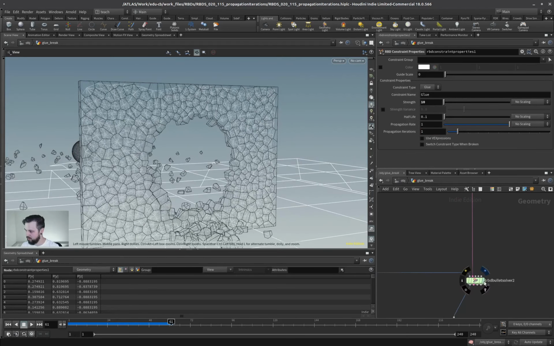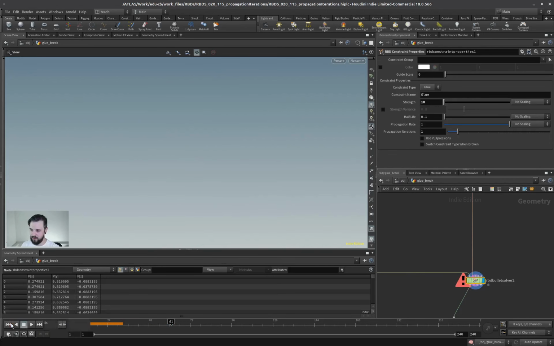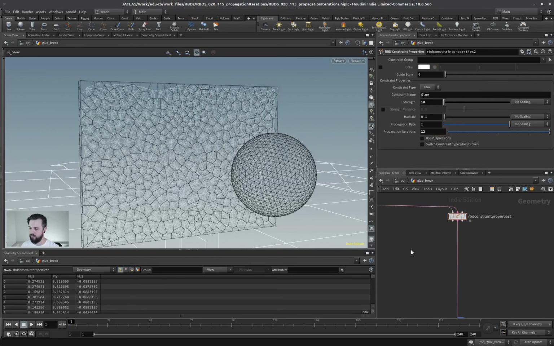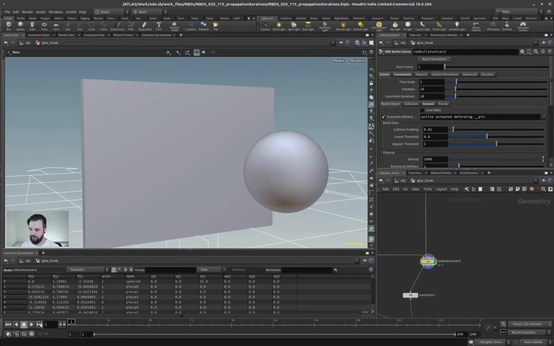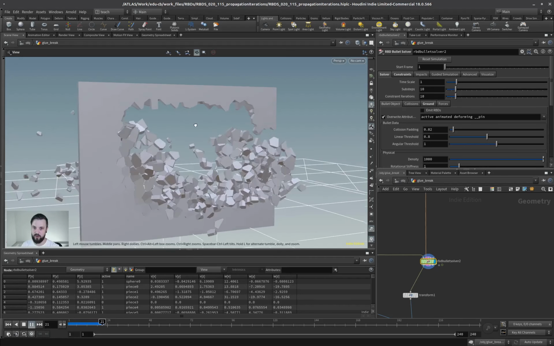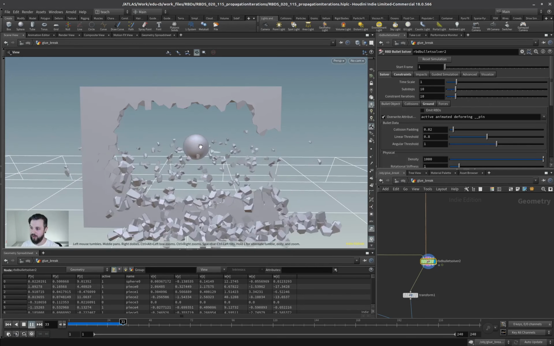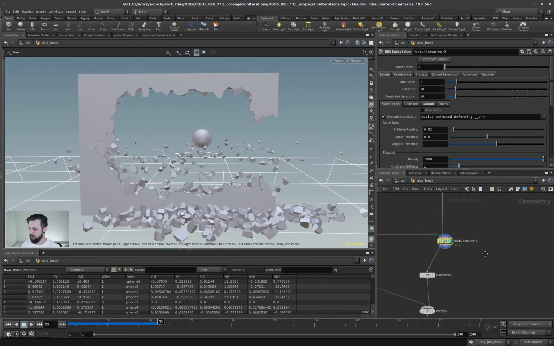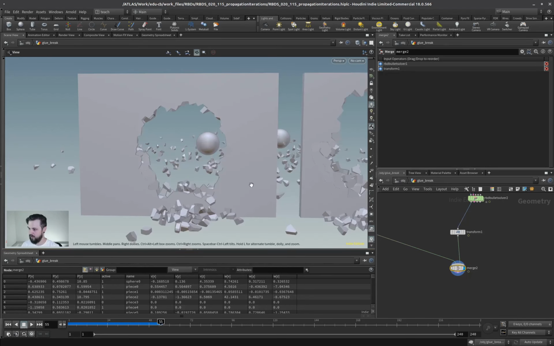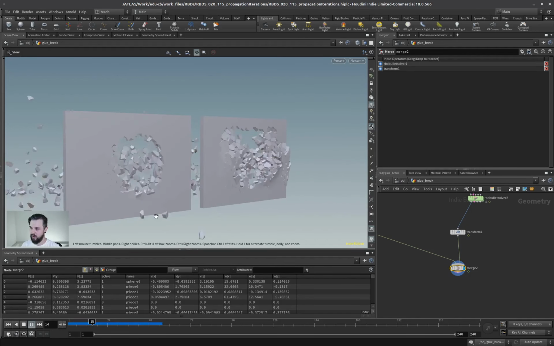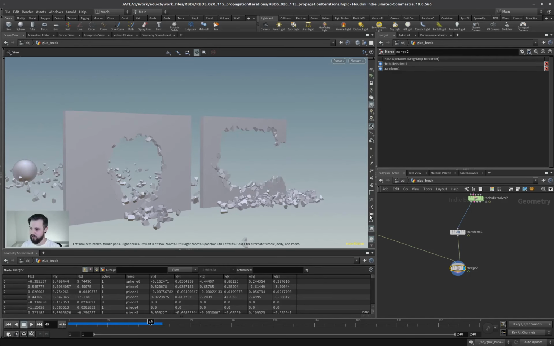To show how that looks, I have here a version where I changed the propagation iterations to 12, which is just a random number. It could be anything, but it's much higher than what we had before. And then this looks like this. And what you can see is that the destruction goes much further, and you can really art direct your destructions quite well with that. So in direct comparison, you can see the difference between 1 and 12. And of course, you can put in any number you want.